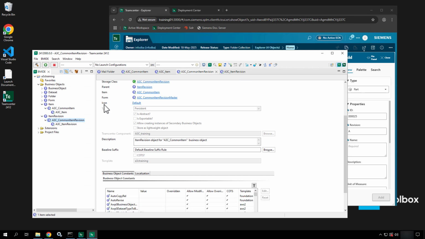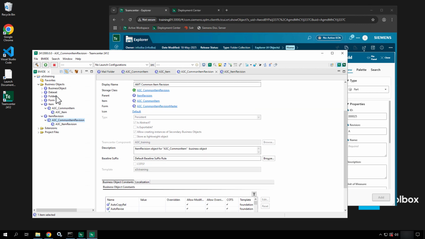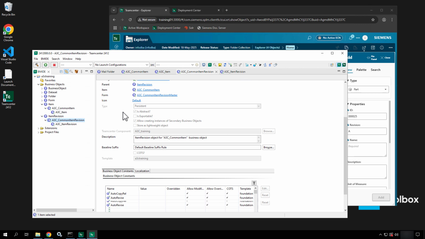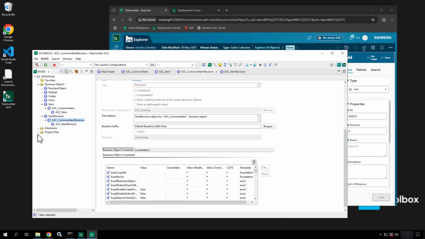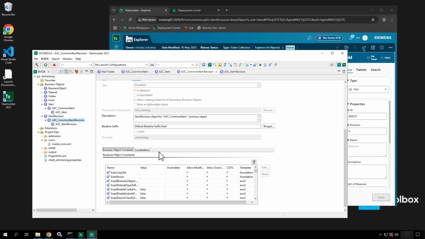This icon definition is only used for the Teamcenter rich client, so this isn't applicable to Active Workspace. But if it is, you'll have to right click and add your icon to this system over here to get it to show up in that rich client. And that is under your project files. In here are icons, and you can right click and say add business object icon and add it in, and then it'll become available there.